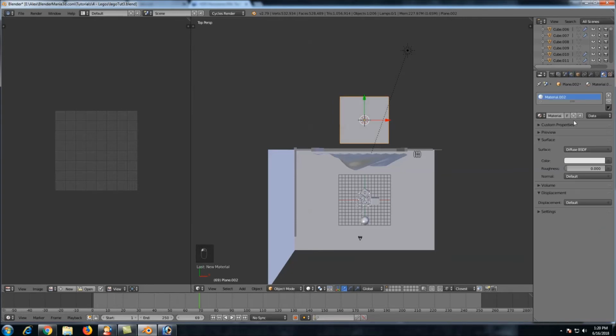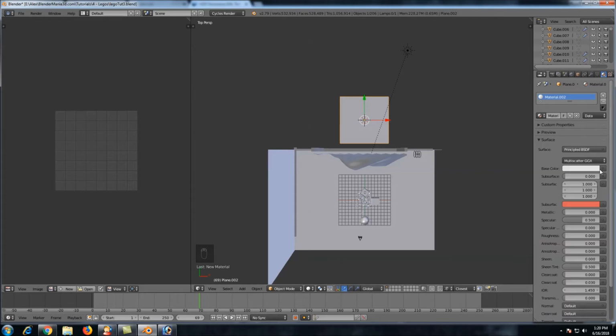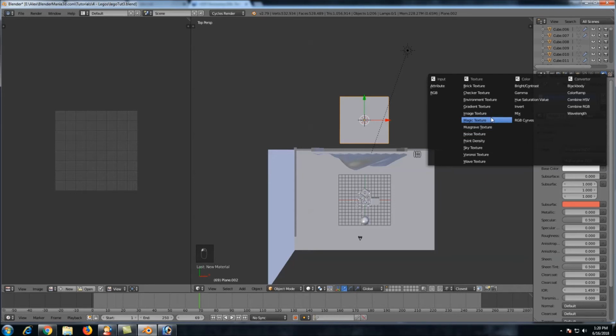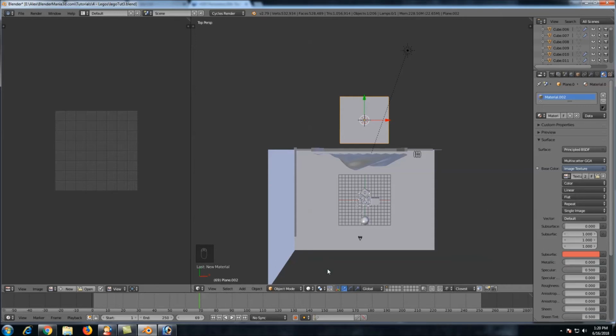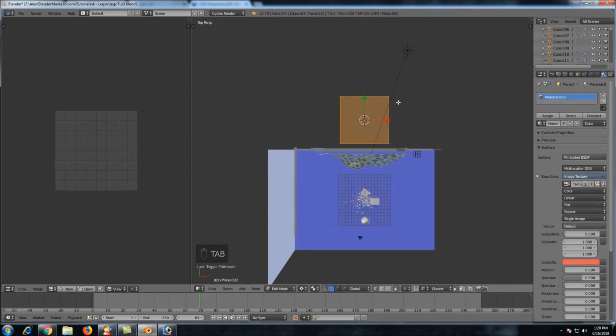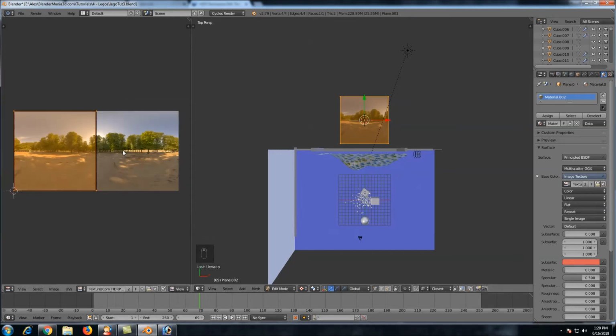Or add a material, sorry. Change it from color. I'm going to change this to principled shader too. Why not? Change it from base color to image texture. And then just put in the HDR, the environment texture that we just used. Now going to the texture, shading, tab to go into edit mode, and you unwrap, and then just go ahead and select that texture here.